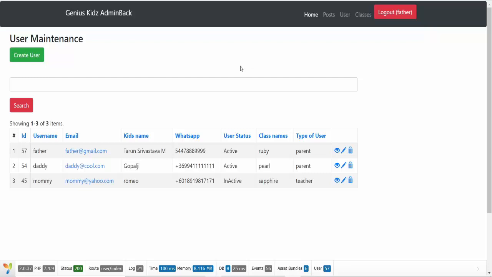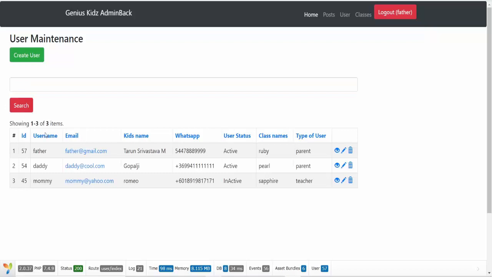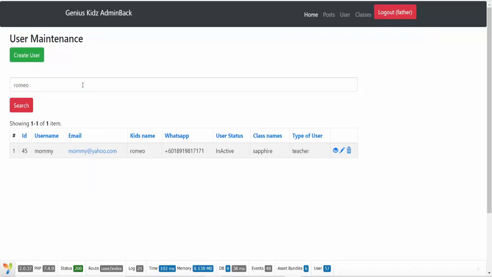I just wanted to show you a global search box here where you can search using any criteria. For example, email: I got father, I search, yes I get the father. Similarly, I go for kid's name, Romeo. I can get the kid's name.